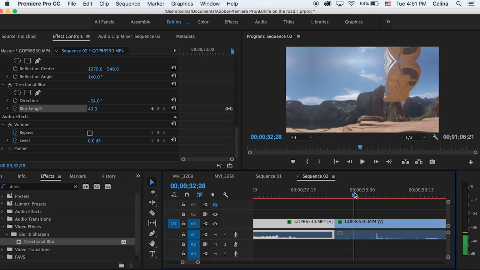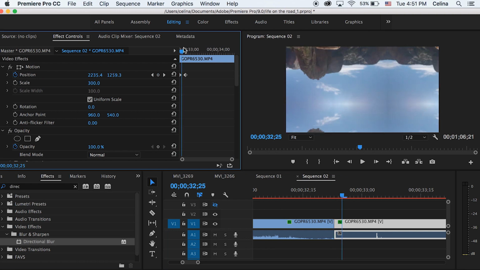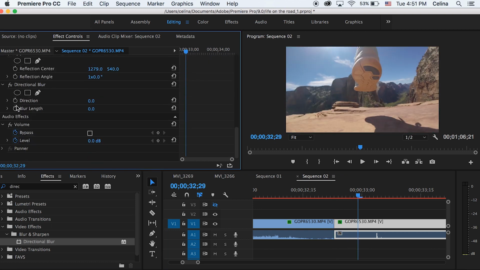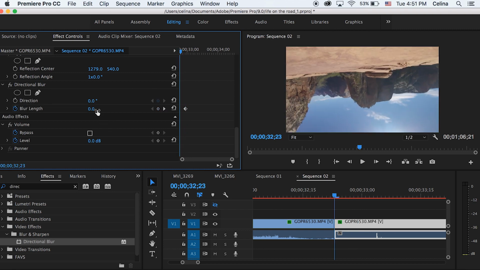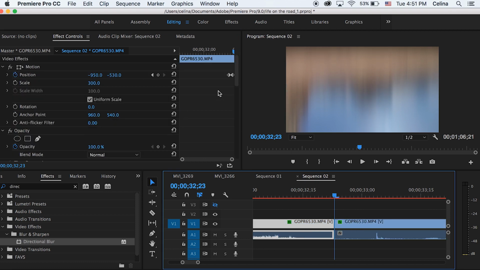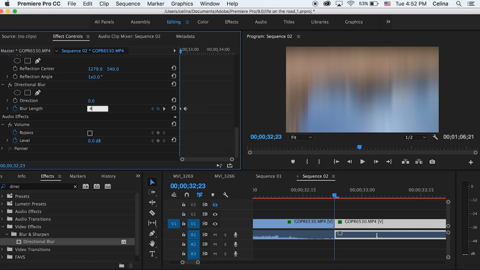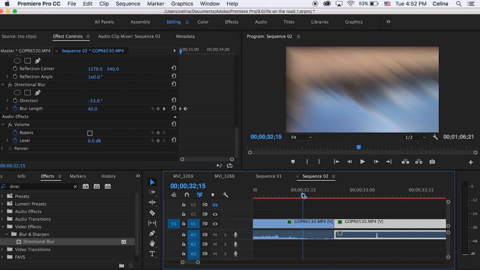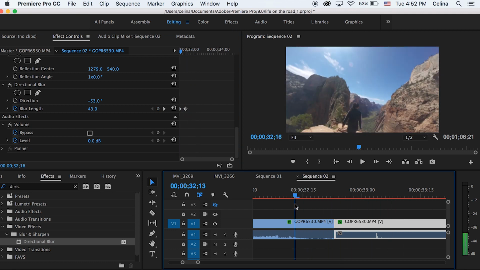Now we also want to add directional blur onto our second clip. So I'm going to go to where the transition ends, press the keyframe button, and then go back to the beginning of the clip and adjust the blur length to the same number as the other one, which was 43. So I'm going to change this to 43. And then adjust the direction so that it goes diagonal, and that's about -53.